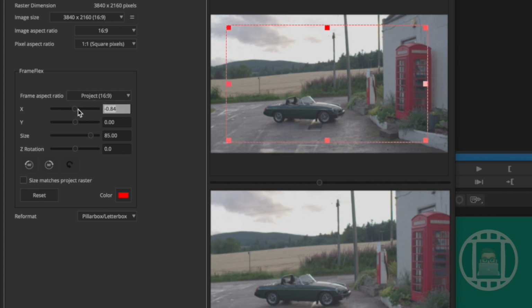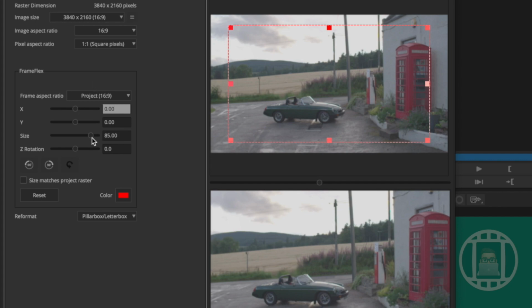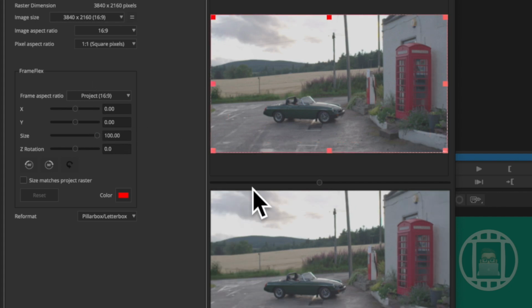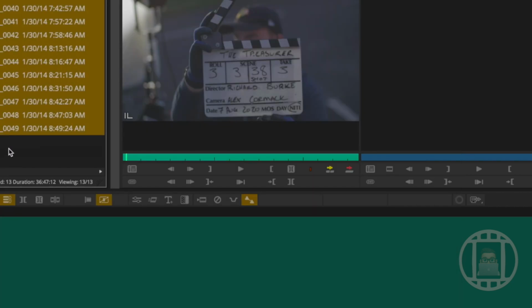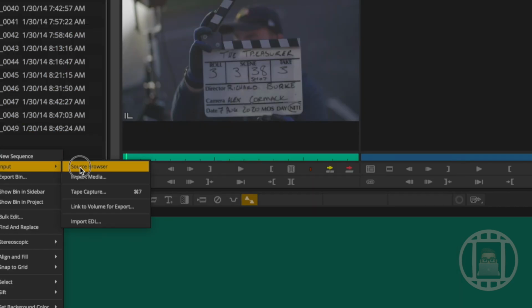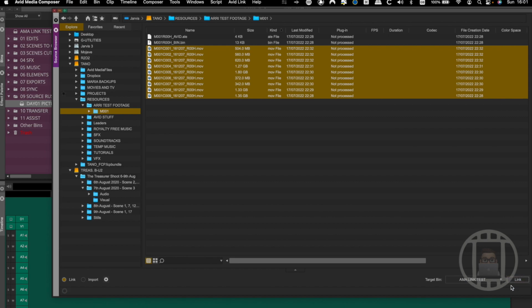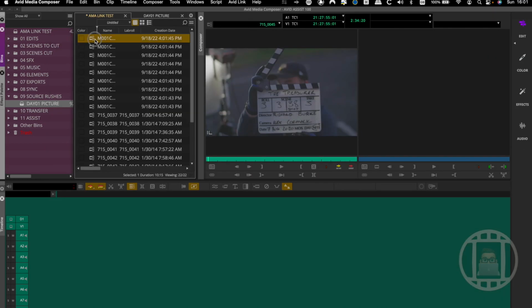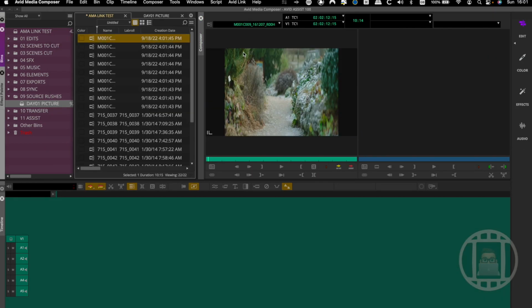Now, this isn't the best footage to explain FrameFlex since it's 16:9 and I'm on a 16:9 project. So I'm going to go back to that array test footage that I used earlier, and I'm going to link those in. And then I believe, here we are. Here's one of these clips that is in shot.